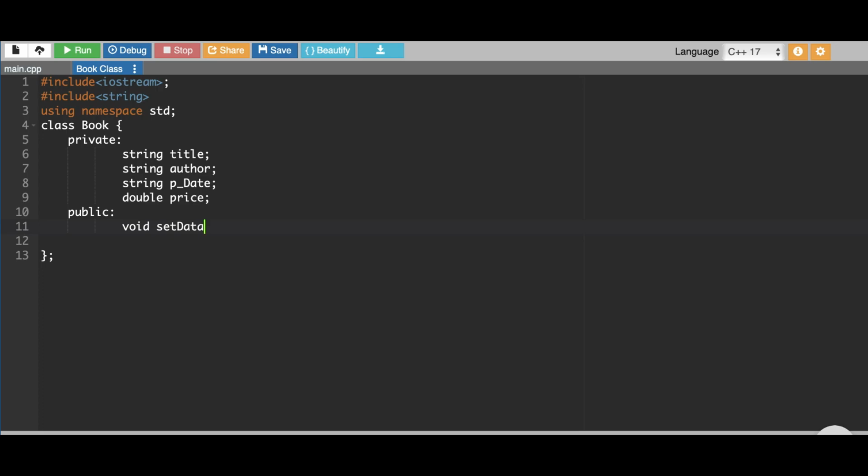Set data. In these brackets will be the list of arguments, how many arguments we will pass to this function. It depends on the number of values that you want to set. We want to set the title, the author, the publication date, and the price. So we need four values here. What are the types of these four values? The first one is string. Here you can give any name. It may be different, because here it is a separate variable. It may be any name that you give. Mostly give names different from the actual values.